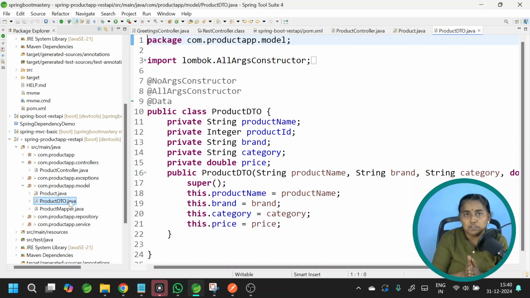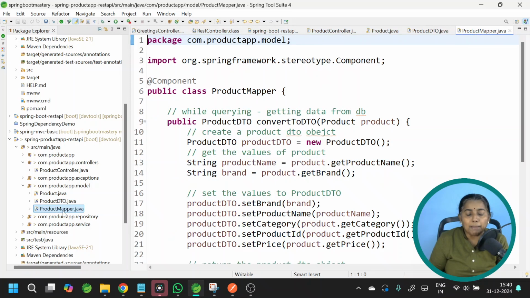This class is responsible for getting the data from the front end and send it to the service layer. The service layer will convert the DTO object into an entity and send it to the repository for getting it saved in the database. Similarly, when the data is coming from the database, it will be a list of entities. You need to convert the list of entities into a list of DTO object and then give it back to the client. To perform these conversions, we have also created a mapper class, ProductMapper class.